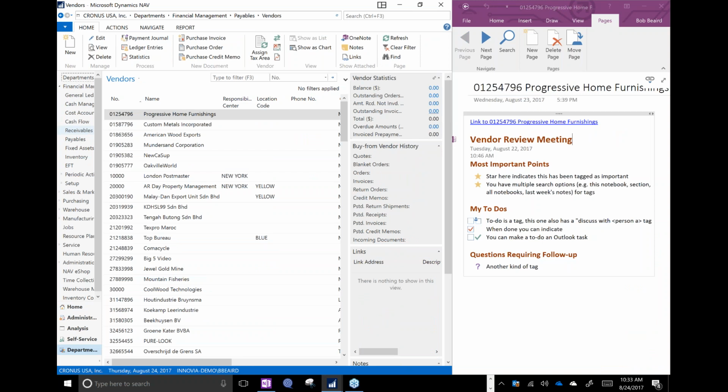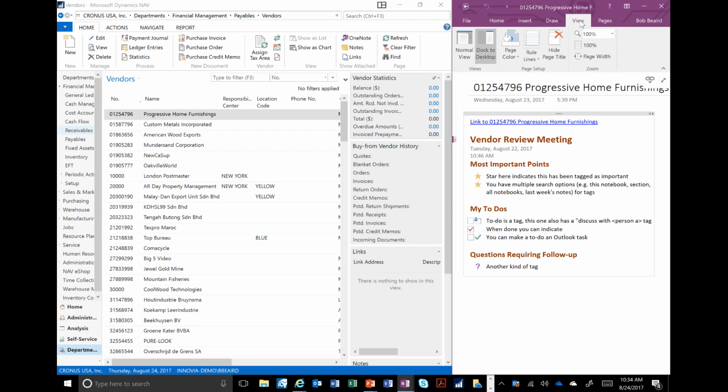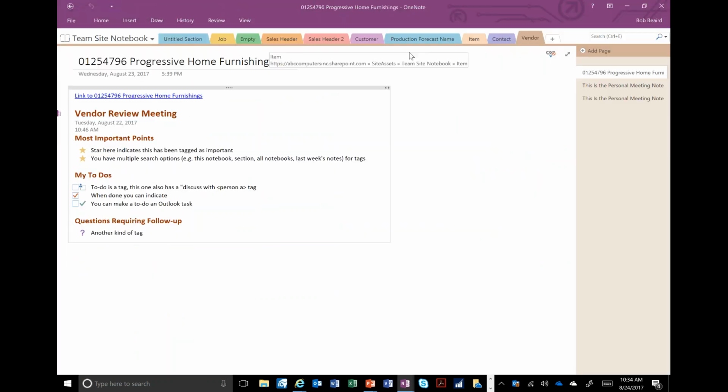This is an example of OneNote where it's a more complex note. I actually used a template. This is OneNote 2016. I had a vendor review meeting, and I had it divided into most important points, to-dos, and questions requiring follow-ups. One of the things, which will come up in this docked right-hand mode, is that from NAV you can go to the full view of this and see the full view.